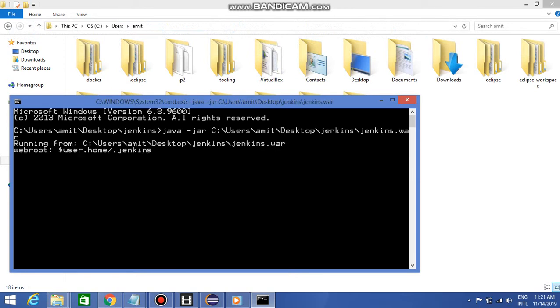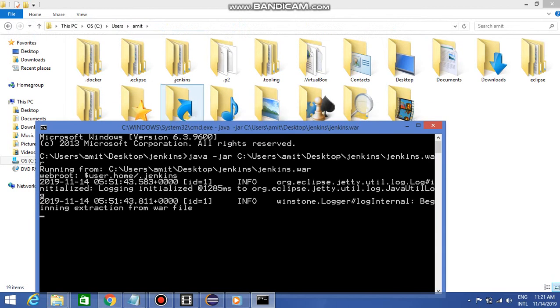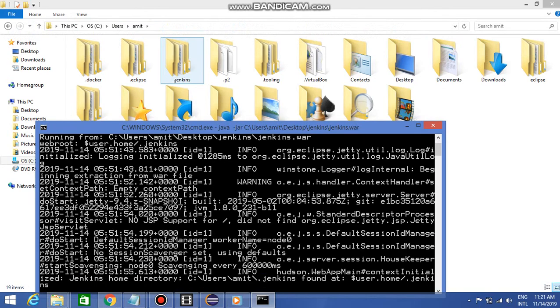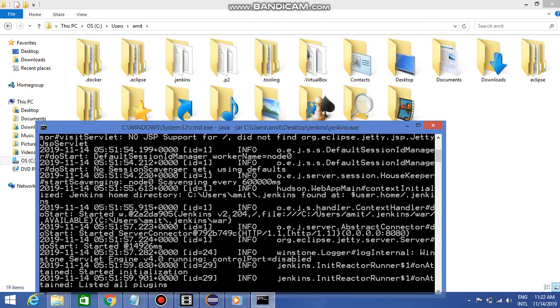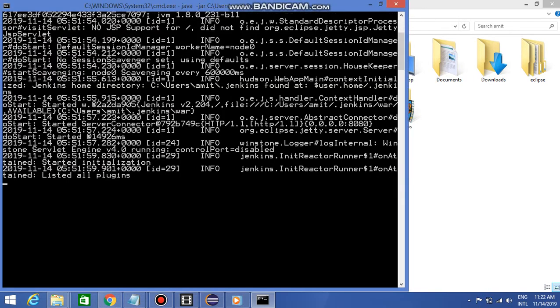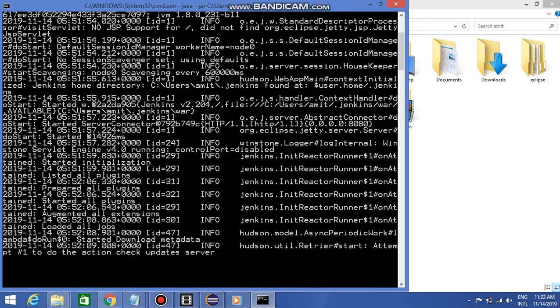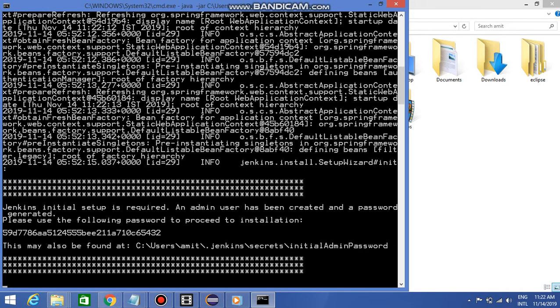If I hit enter, you see there, it has now created a folder called .jenkins. That's the home folder. It's going to do a lot of stuff now. I'm sure you all understand what's happening behind the scenes. These are the logs it is publishing for us. It is looking for the default plugins. It says Jenkins initial setup is required.